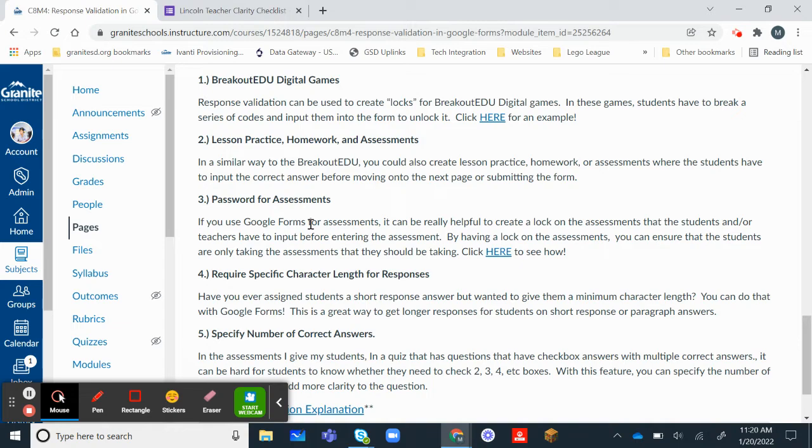Breakout EDU is a really fun way for students to input maybe codes that they've come up with to see if they were correct. It'll act as locks.